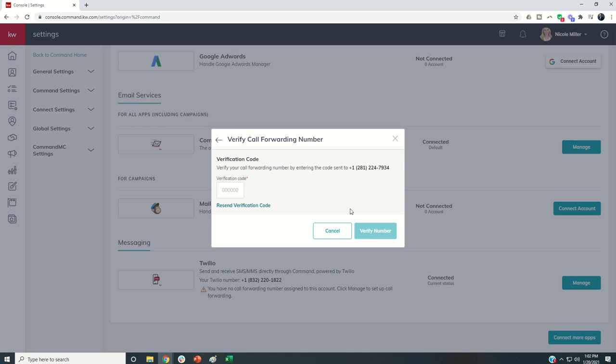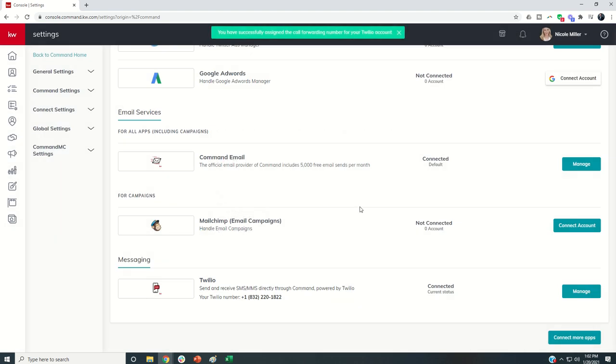A text just came to my personal cell, so I'm gonna put that number in as the verification. You would need to put your own in, and then I can verify the number, and now you can see that I have successfully set up call forwarding. So it's gonna show me the Twilio number. My recommendation is that you have a friend or colleague or spouse, partner, whatever, test this out, have them call this number, make sure that it goes to the number that you intended it to go to.